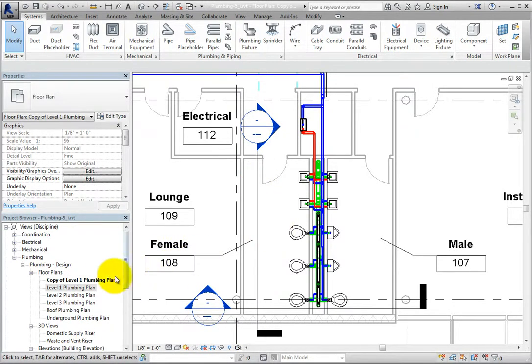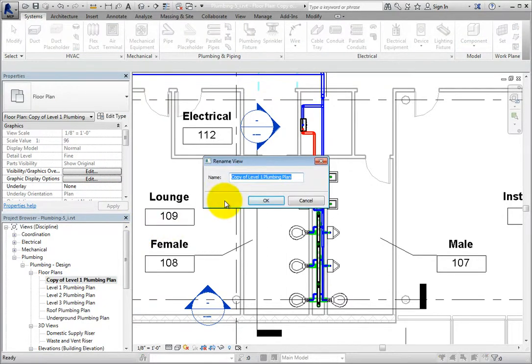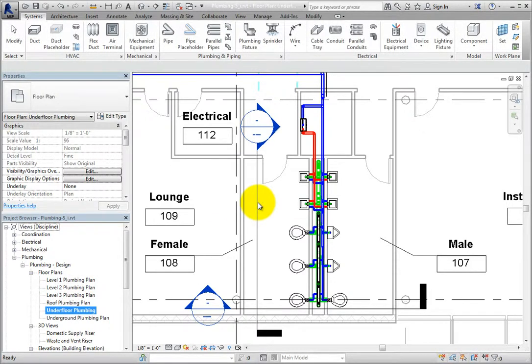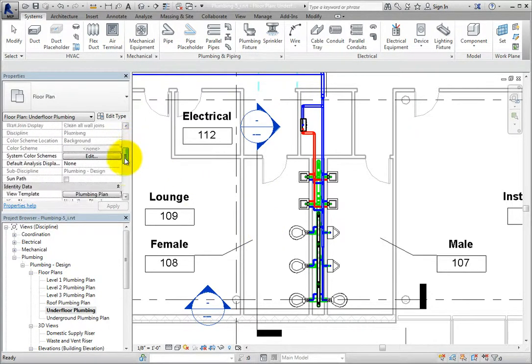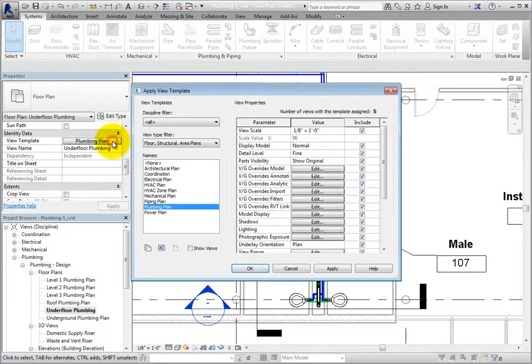Next, I'll right-click on the copy and choose Rename. I'll name this view Underfloor Plumbing, and then click OK. Since the original view had a view template assigned, we need to change it for this view. In the Properties palette, click the button next to View Template. In the Apply View Template dialog, select None, and then click OK.